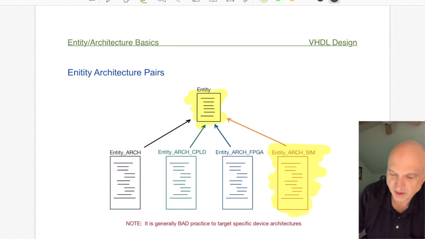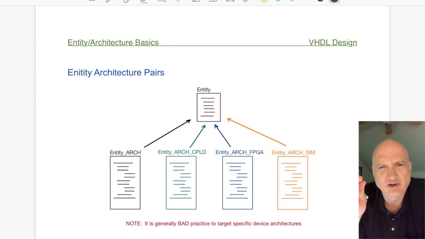Now, the other 2 blocks I'm showing here as far as architecture are ones I often discourage, because you normally don't want to design your architecture to target a specific type of device. And we talked about how CPLDs and FPGAs are the dominant programmable logic devices on the market, and the architecture inside a CPLD and the architecture inside an FPGA are incredibly different. Because of that, you can write VHDL code to optimize for one or the other of those architectures.